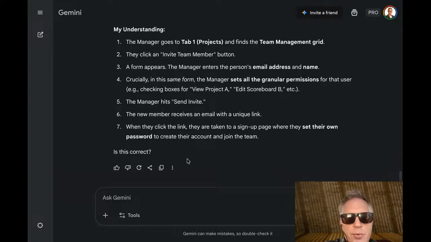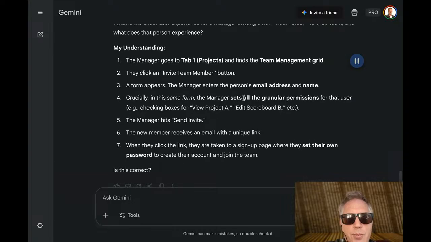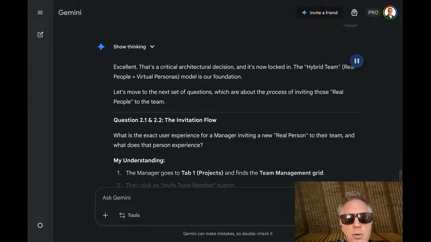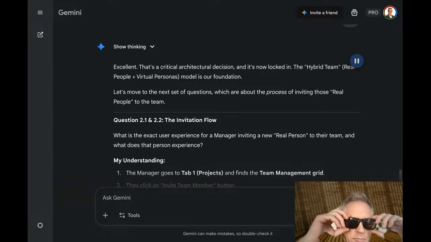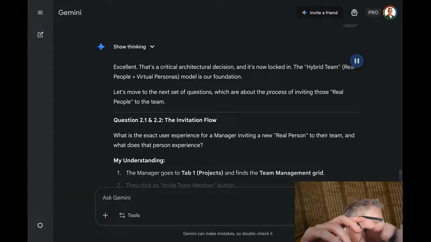Excellent. That's a critical architectural decision, and it's now locked in. The hybrid team, real people plus virtual personas, model is our foundation. Let's move to the next set of questions, which are about the process of inviting those real people to the team. Question 2.1 and 2.2, the invitation flow.